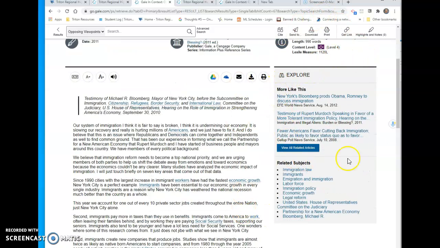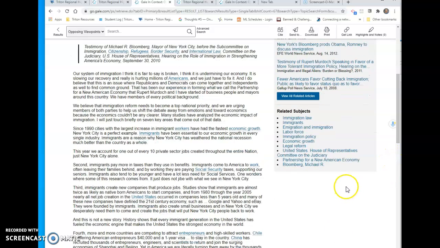Over on the right, another nice feature is it gives us links or suggestions about other related topics. And here, as we're building our background knowledge, it gives us related subjects. So clicking on any of these is going to bring us to a link related articles.